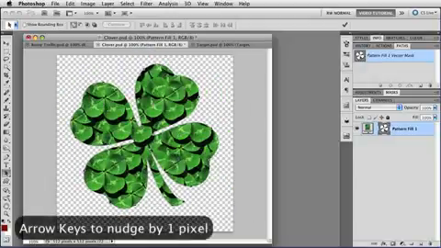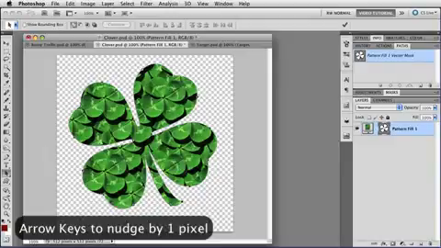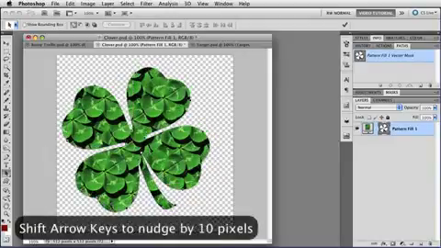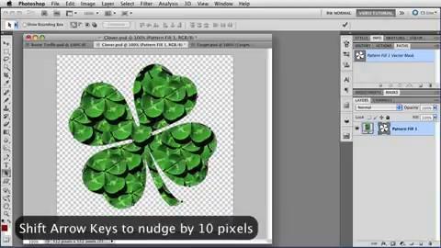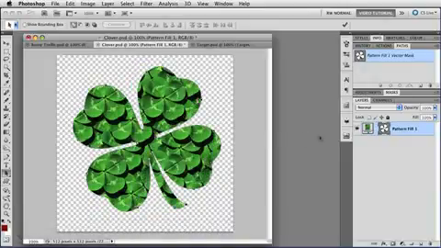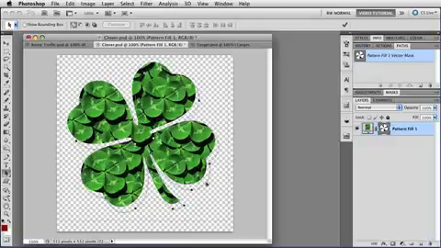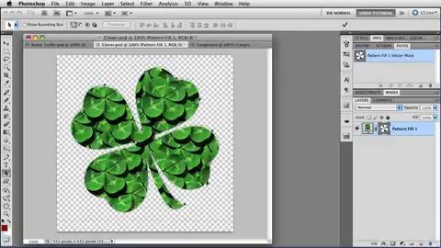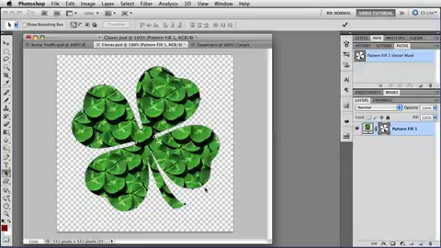And I can use the arrow keys to move it in 1 pixel increments, or I can hold down Shift and use the arrow keys to move it in 10 pixel increments, and I can put it just about wherever I'd like to have it. And I can even link them again so that the layer and the mask are linked, and still move the vectors, because I'm moving the vectors. I'm not actually moving the mask at all. So that's one of the differences.